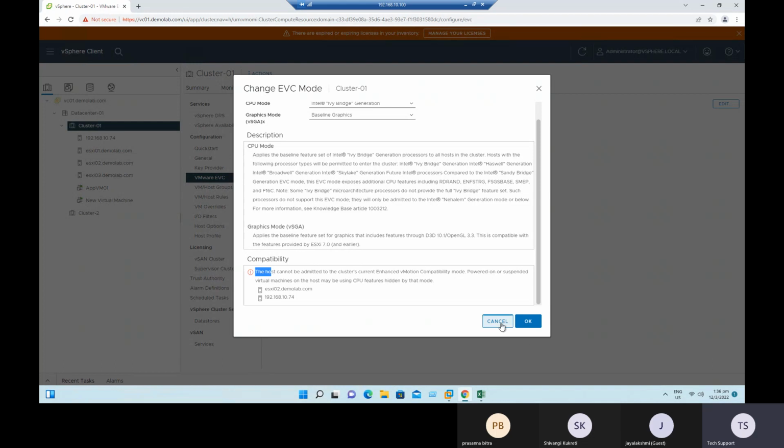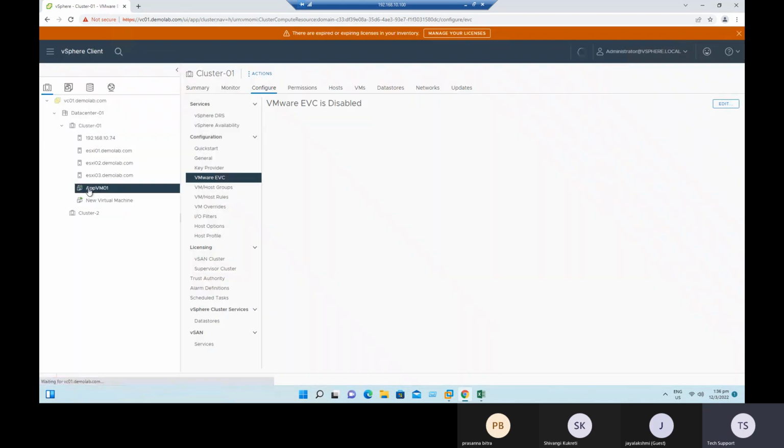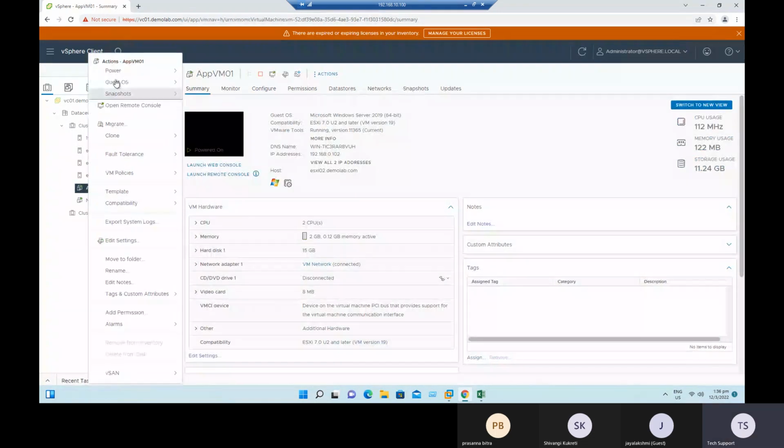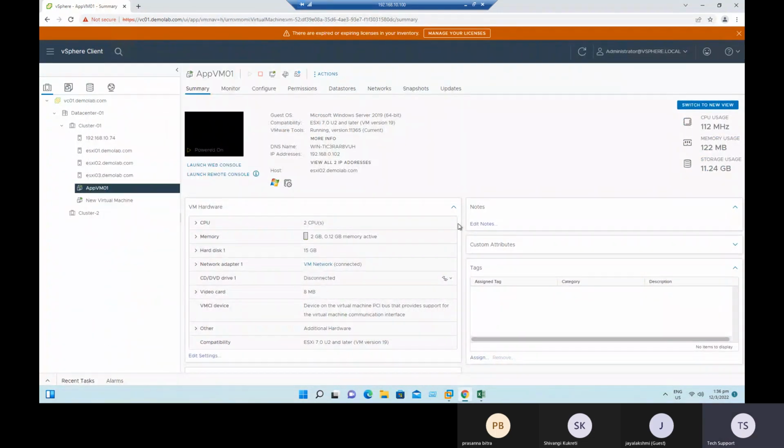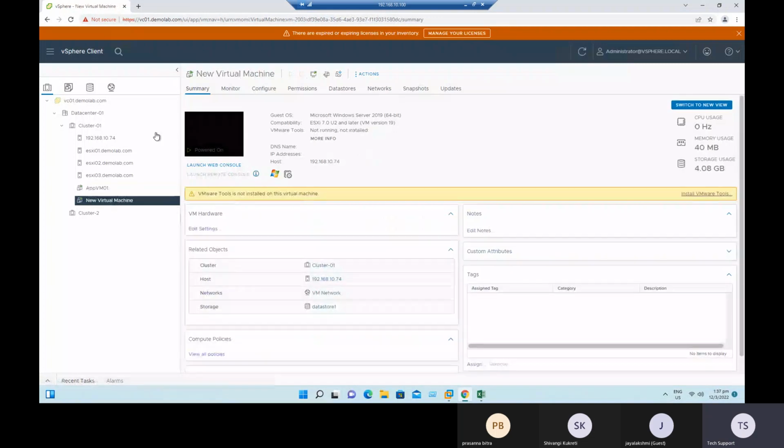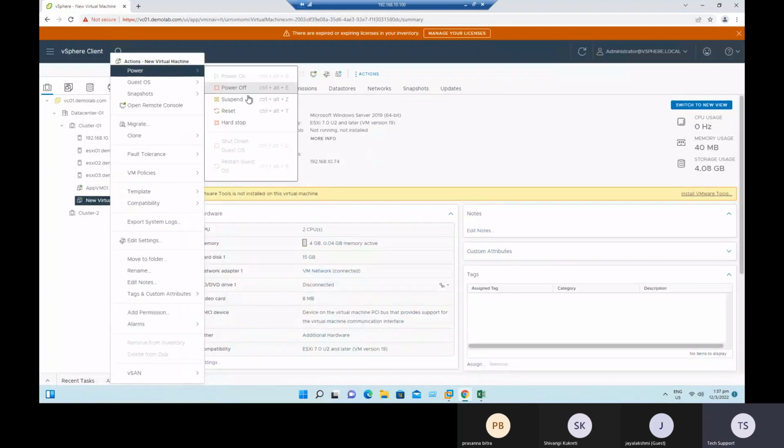So let me cancel this and quickly power off our virtual machines. Right click the VM, Power, Shut Down Guest OS, and in the same way power off the new virtual machine also. There is no VMware Tools, that's why these options are not highlighted. So let's quickly power off.